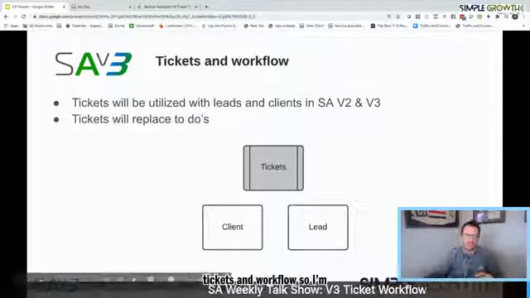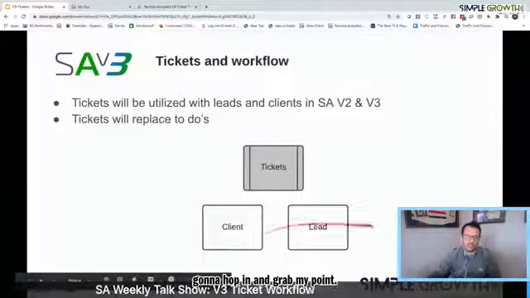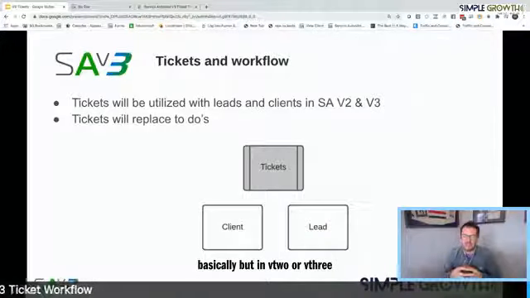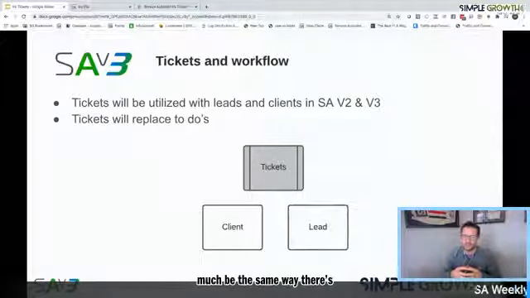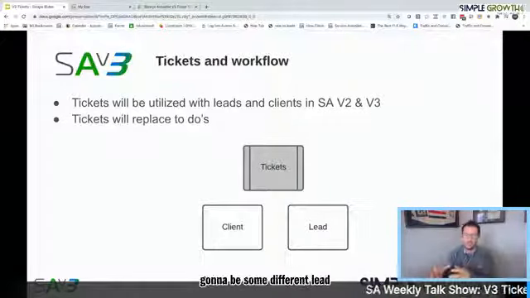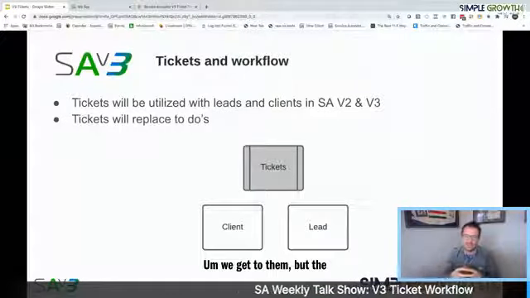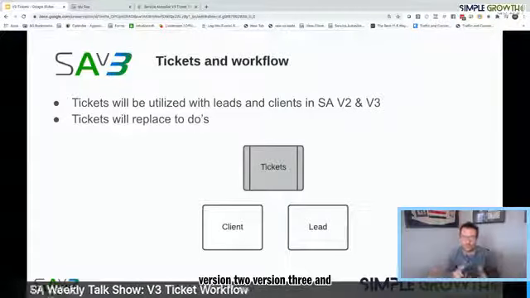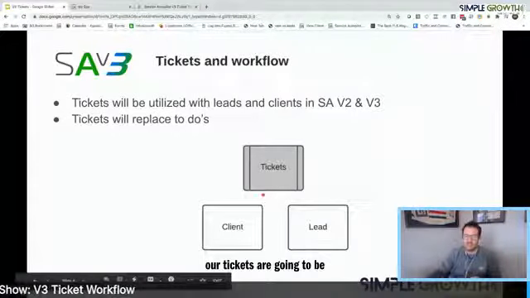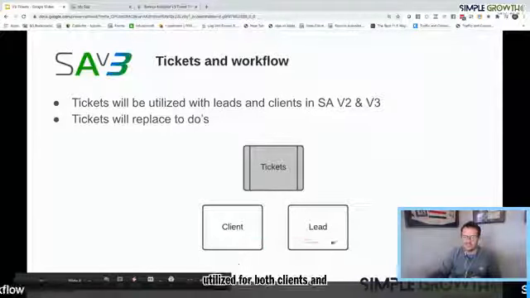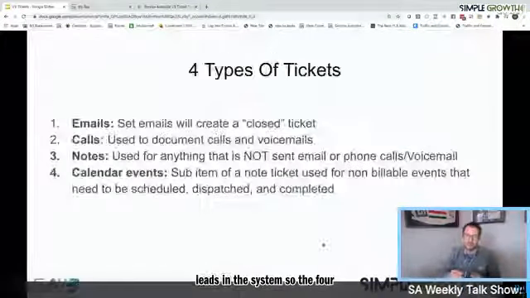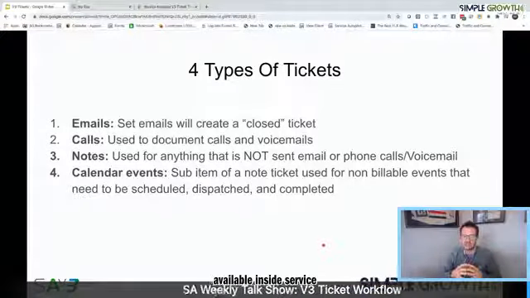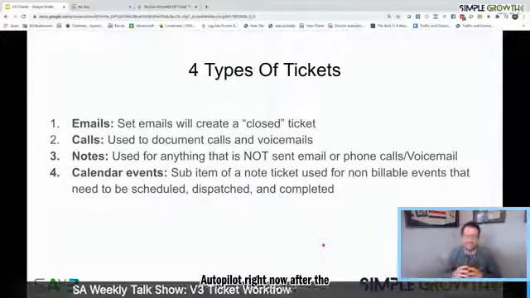So I'm going to hop in and grab my pointer here so I can use this basically. But in V2 or V3, tickets are going to pretty much be the same way. There's going to be some different lead entry points and different ways we get to them, but the functionality of the tickets is going to be the same on version 2 or version 3. And our tickets are going to be utilized for both clients and leads in the system. So the 4 types of tickets that are available inside Service Autopilot right now after the last major update is emails.